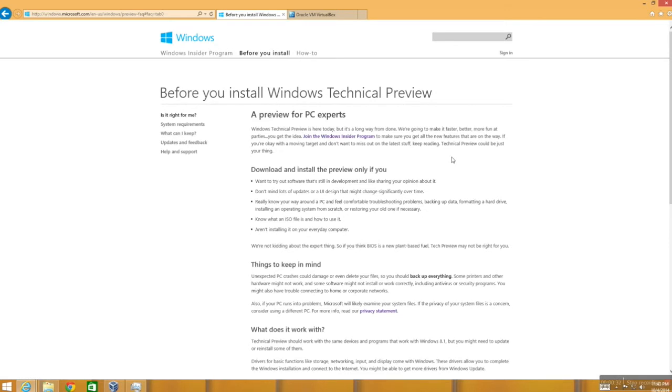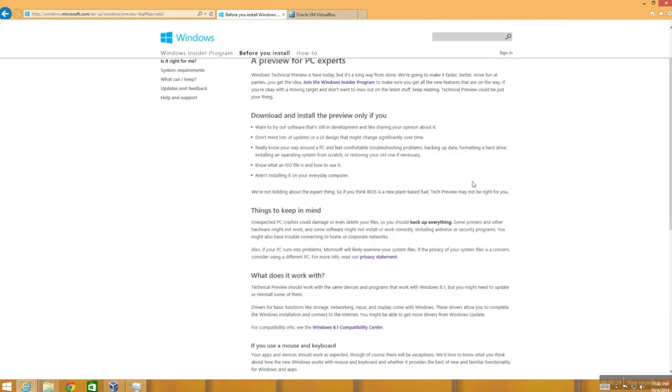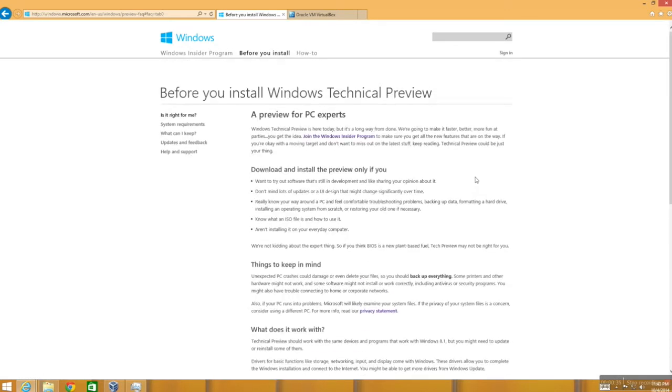Now, they're going to give you a warning that this is just for experts and all that stuff. This is why we're installing it on the virtual machine, so we don't actually have to install it on a real machine if you don't have a test box to play around with. Not a good idea to install it on the machine that you're actually working on or using it for play or work or anything else.